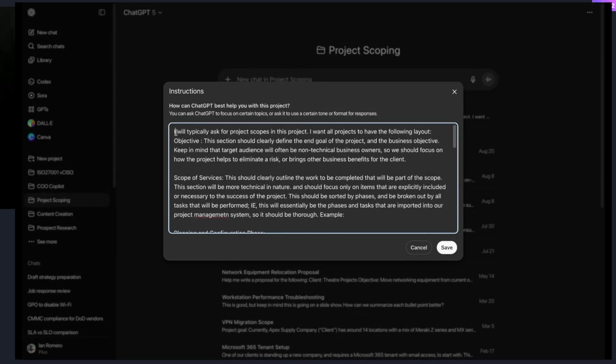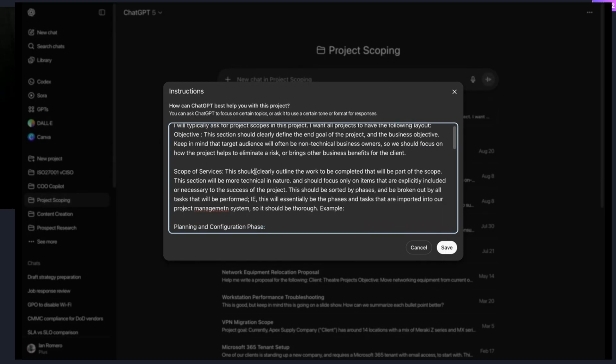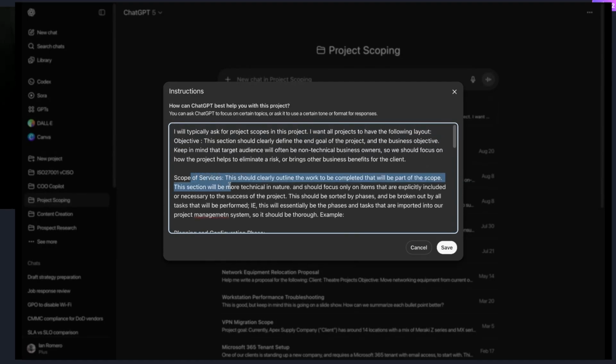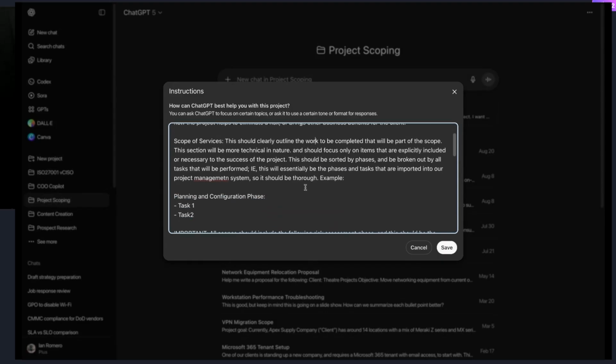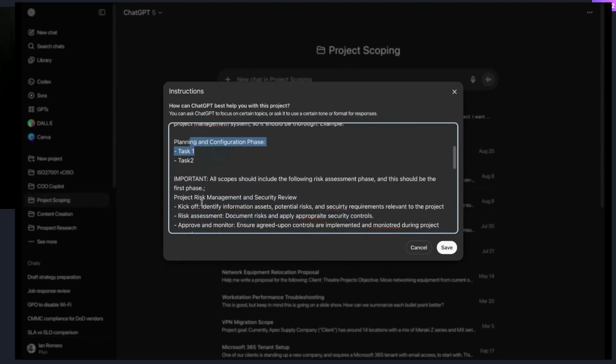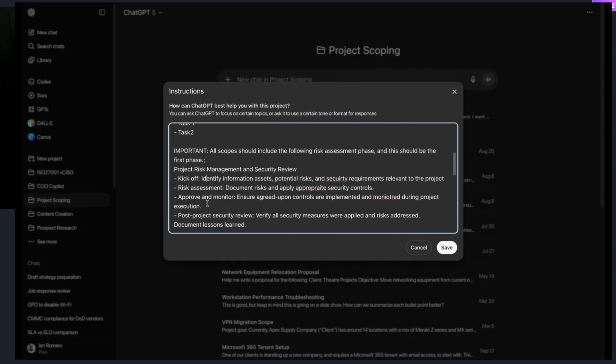And as you can see, I've given it very specific instructions on how I want it to write the scope of work for a project, down to the different sections we're going to have in here. We're going to have a scope of services, which should clearly outline the work to be completed. I even give it how I want it to spell out the order of the projects and the various phases of the projects. And that we always want to do a project risk management and security review.